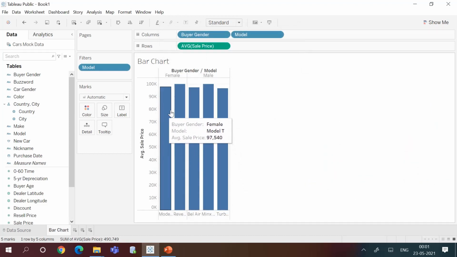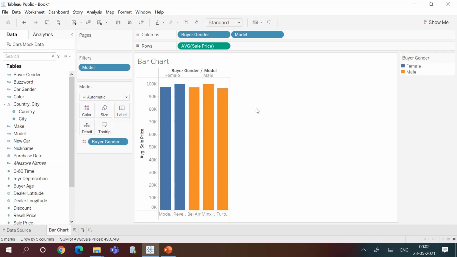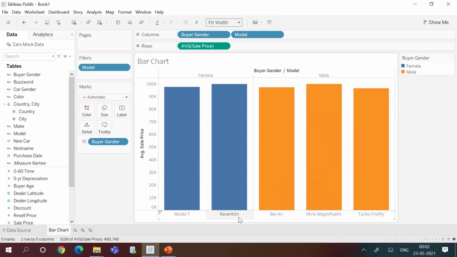Now as you can see, it looks very blank when it comes to female and male distribution. So what I will do in this case, I'll just drag this buyer gender into color. Now we can actually distinguish between the male buyers and the female buyers based on their model. The model names are not visible completely, so what I'll do is I'll just click onto this tab where I can actually fit the width. Yeah, now it's pretty much good.